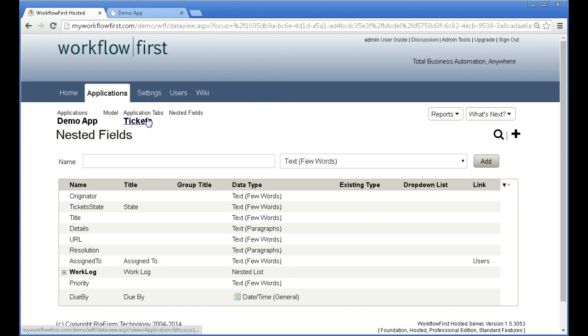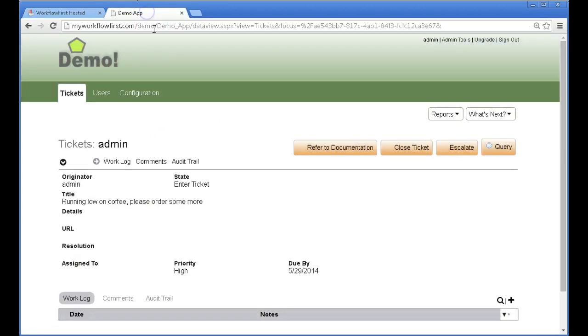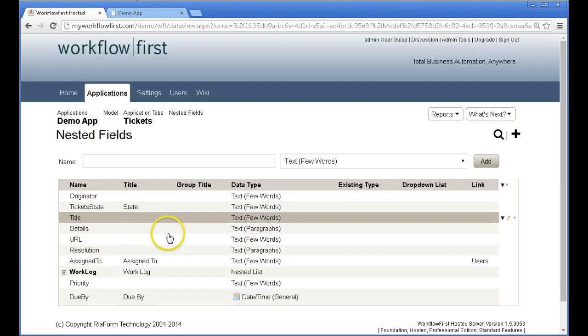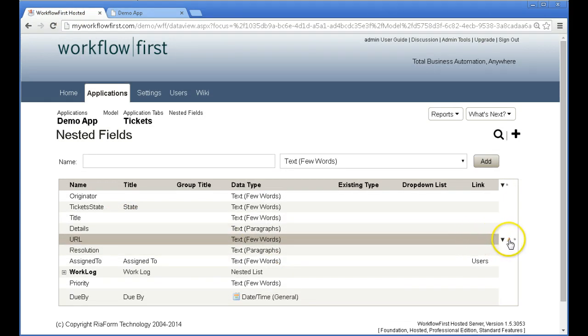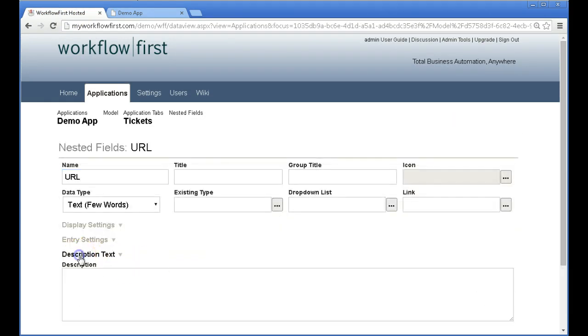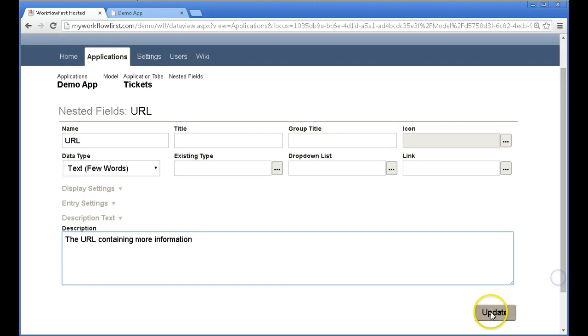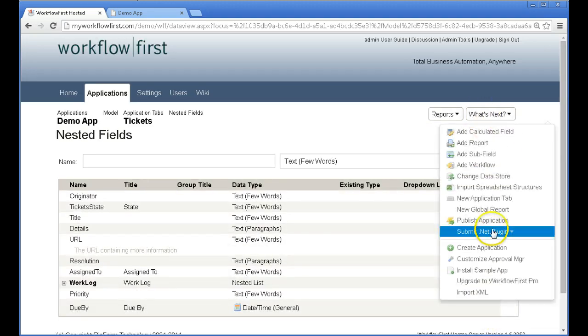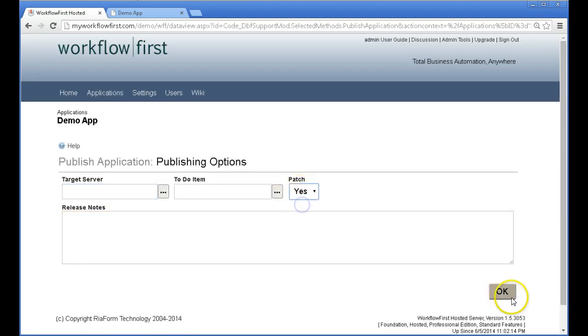Another one is the tooltips or the help text that we have associated with different fields. Right now we don't have anything specified here. But if I go to, for example, let's say look at one that's unusual, like the URL, we edit this. If we go to the description text and put something in here like some help text, the URL containing more information, and we update that. Now let's publish that, and I'll show you where that actually shows up.